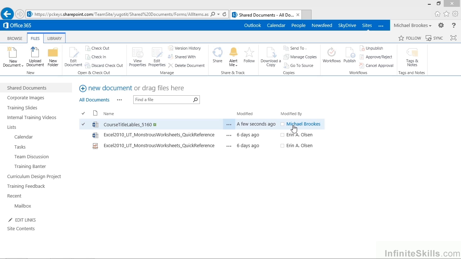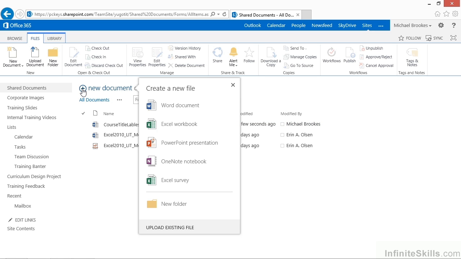So that's easy enough. We can upload one file at a time, but that can get really slow. What if you needed to upload more than one file at a time? Have no fear, we can do that as well. We can still go back to Upload Document in the ribbon, or, of course, we can still use the New Document link at the top of the list. That one's always available. But notice when you do that here, we get something that's a little bit different than what we saw a moment ago.